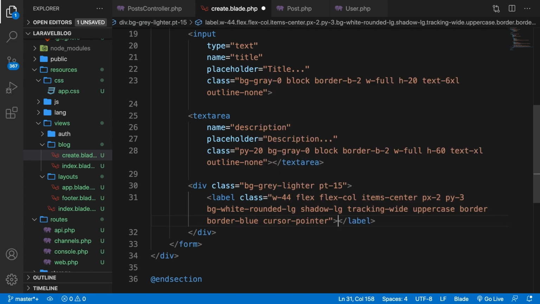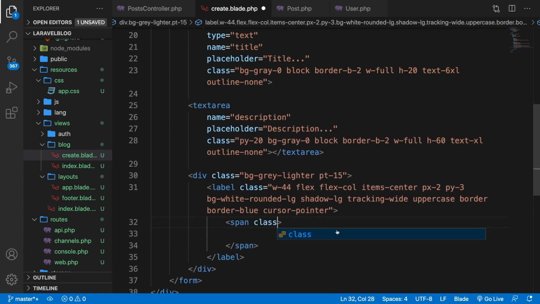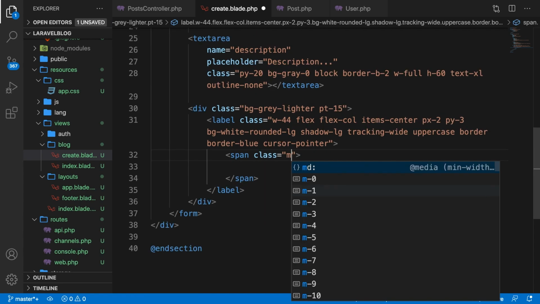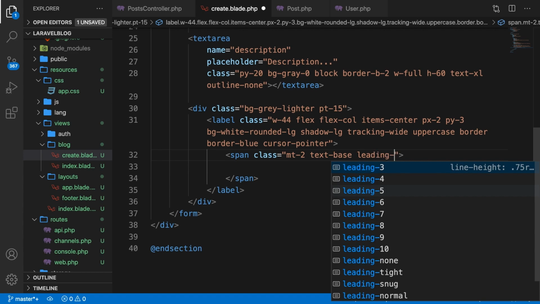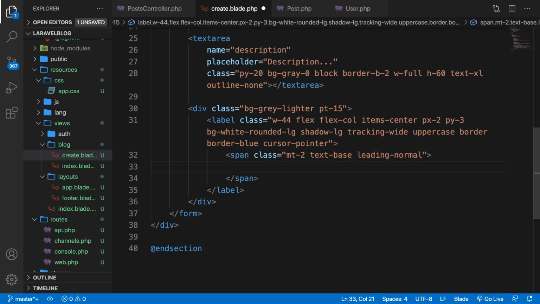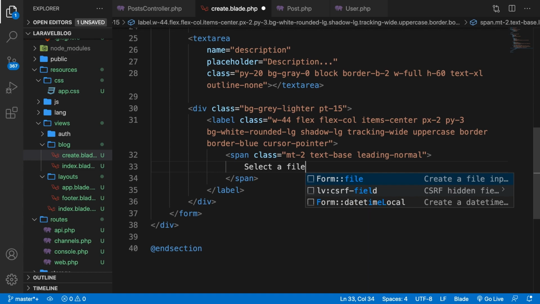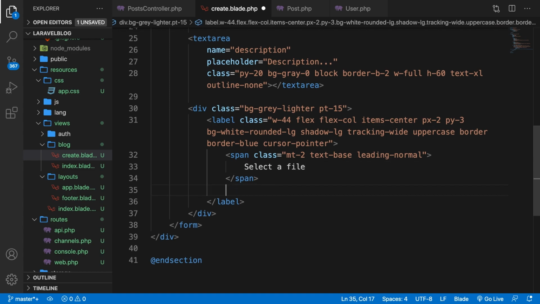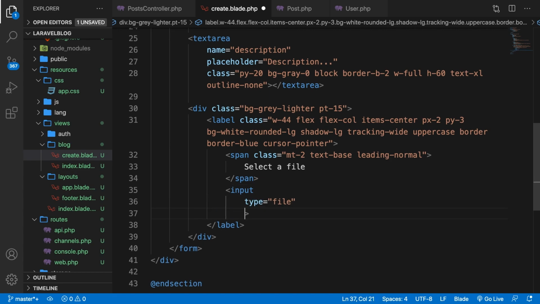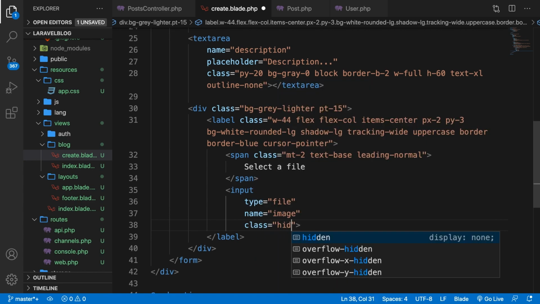Now inside our label, let's create a span with a class of mt-2, text-base, and leading-normal. And here let's add a text. Let's say select a file. And we need an input field that is hidden. So right below our span, let's create an input. The type is equal to file. Let me align it again. The name is image. And let's set the class equal to hidden.